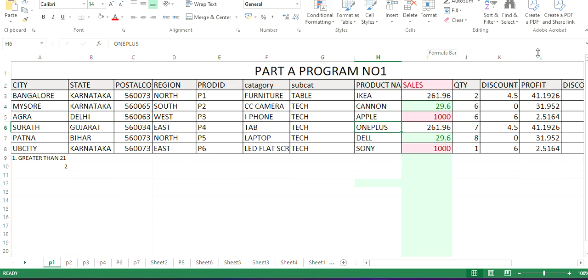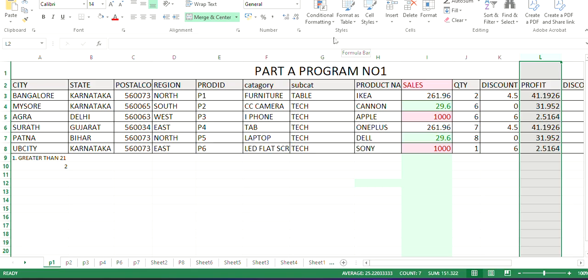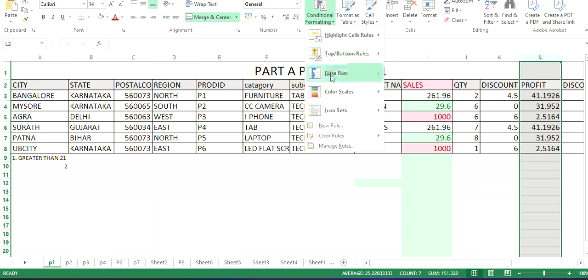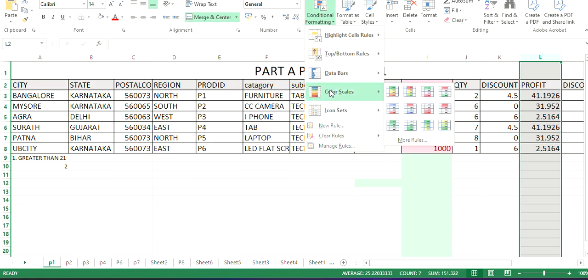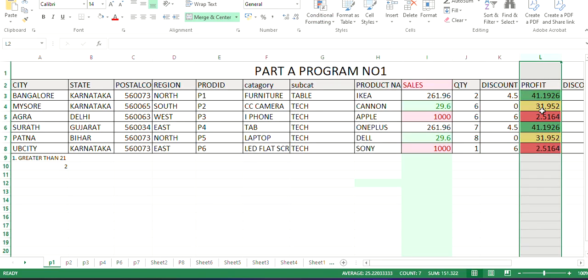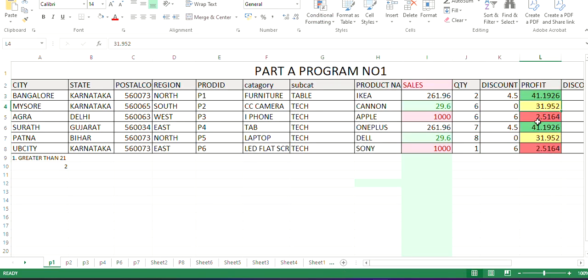Similarly, we have one more option called Color Scales. For this, you just select the column, and you have the color scales here. It highlights similar kinds of data. I have selected it here, see, similar kinds of data get highlighted, like 41, 41, 30, 31, and 2.